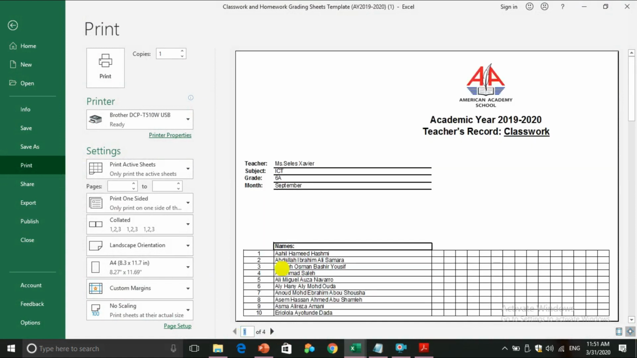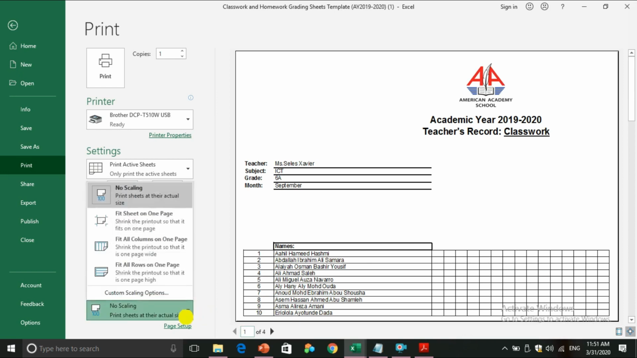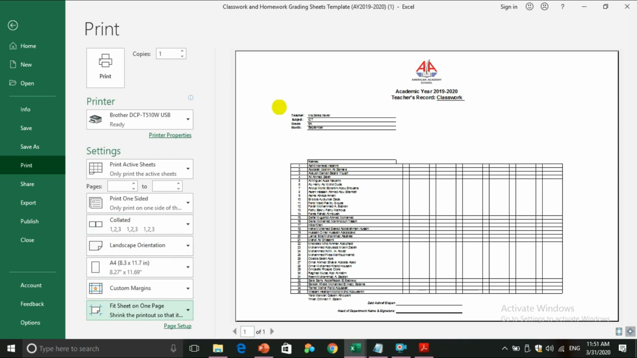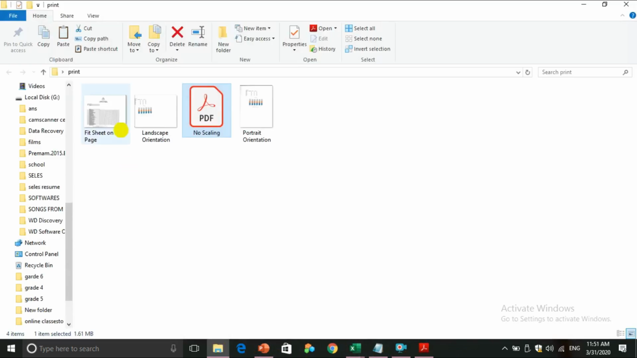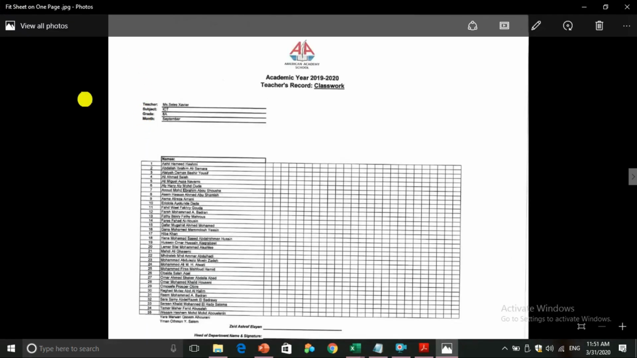I hope you got an idea of how it is being done. If you guys want, I will share this file with you so that you can try the printing, okay? Now I'm changing that into fit sheet on one page. See what happens if I'm fitting it on one page. See, all the boxes are here. I will show you how I printed it. So see, it is landscape, all the boxes, all the names from 1 to 35 or whatever it is on one page. So this is how you print it.